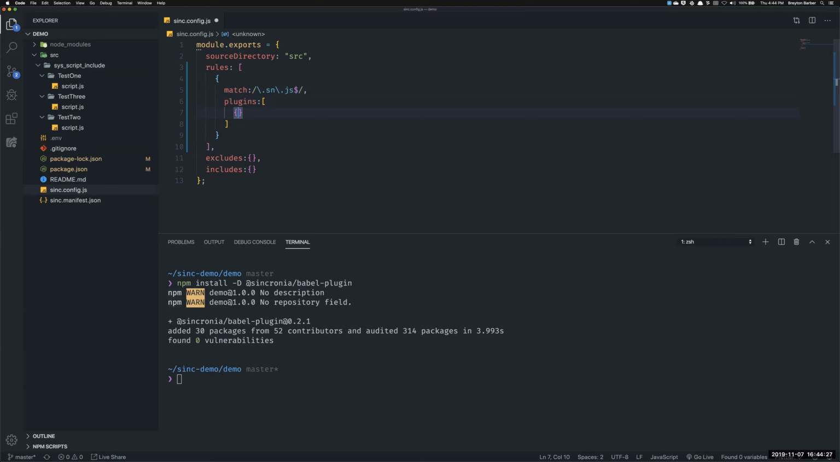Each plugin is an object, and it has a name, which is the name of the module. The plugin we're going to run is @Sincronia/Babel plugin. It also has options, and we don't know what options we're going to use yet, so let's just save it.